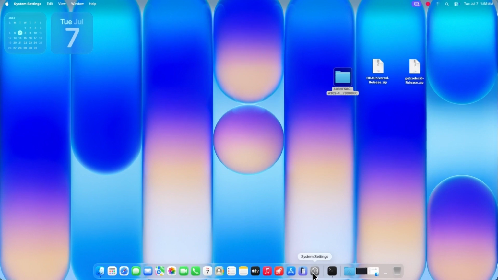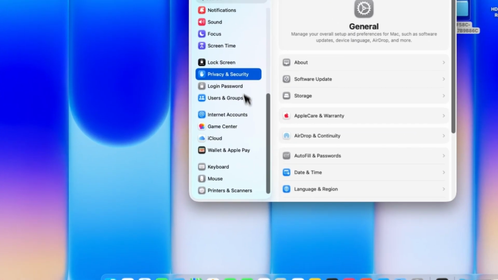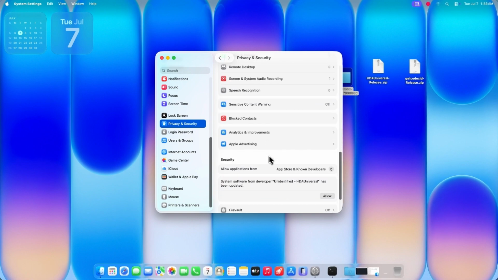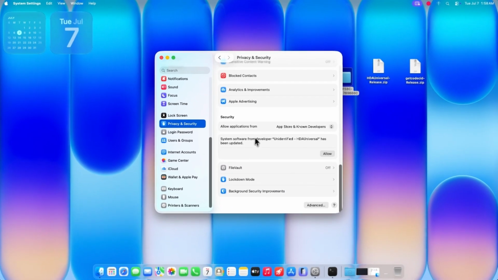And fourth, allow system permissions. Go to System Settings, Privacy and Security. Scroll down and click Allow when macOS prompts you to approve the new HDAUniversal kernel extension, then restart your system.